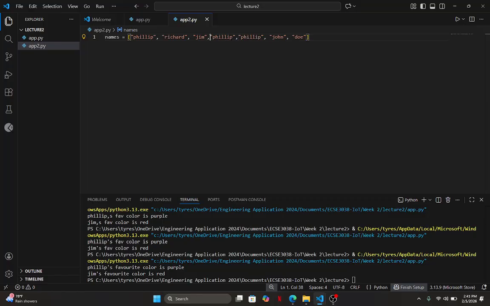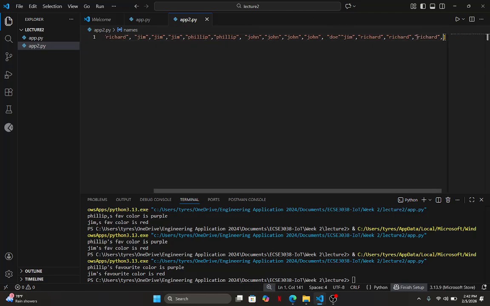Put 2 of those. 3 Jims. And maybe 4 Johns. And a couple more Richards. All right. So I have an arbitrary number of duplicates for each name.